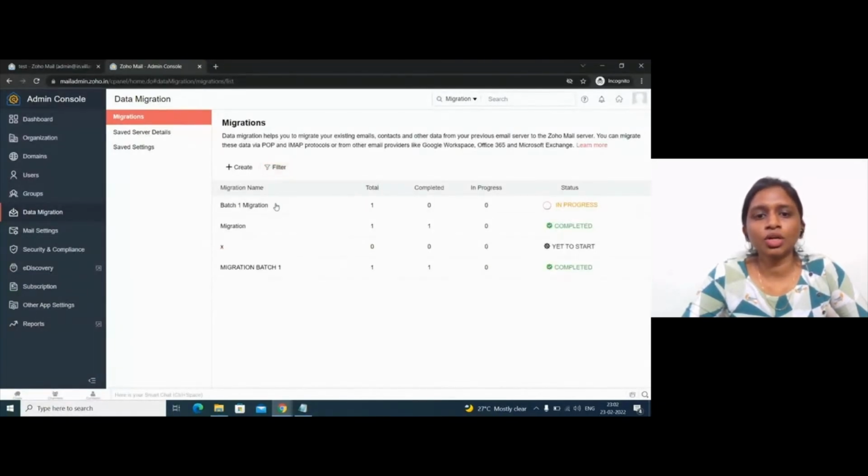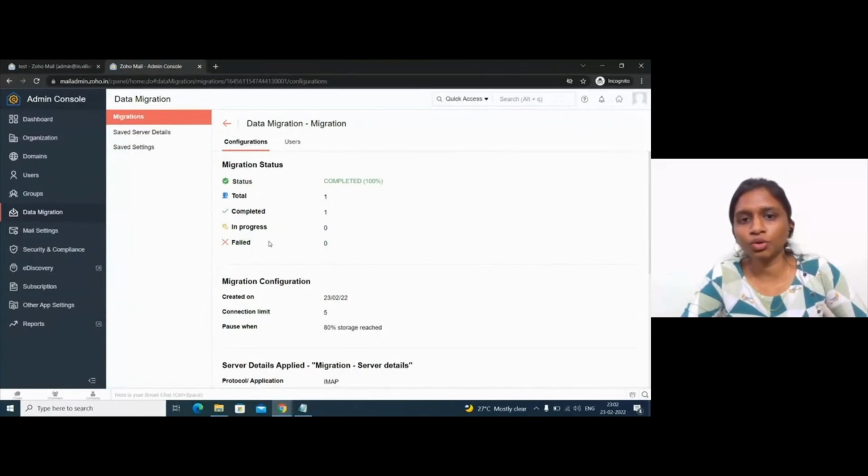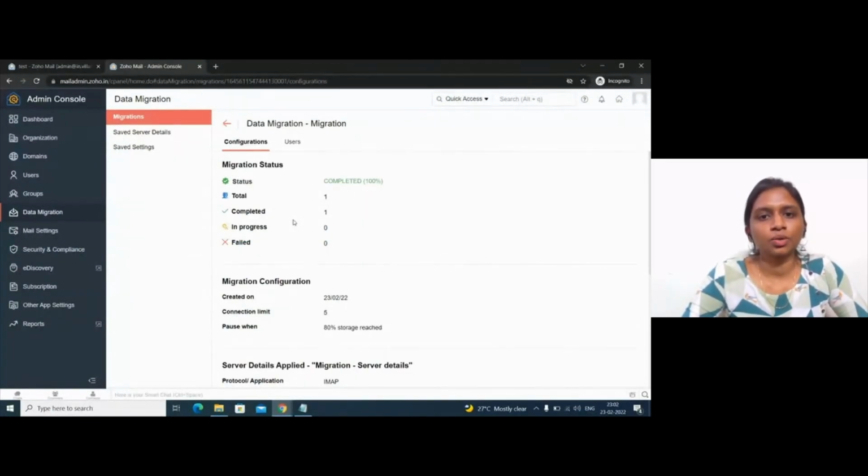So let's just say your migration has been completed. Okay, how does it look? It is something like this. The status will be completed 100%, and you'll have a total user count. I added one, so 1. How many users have been completely migrated? 1. In progress 0. Failed 0. I'll get you through what happens when it becomes in progress or failed. Okay, for now you should know how a status looks if the migration is completed. So that's just about how you do migration.